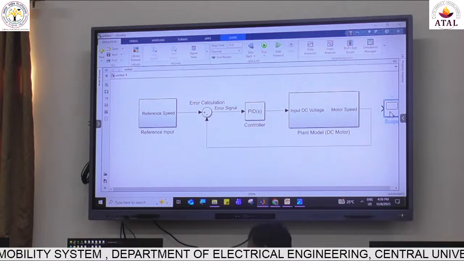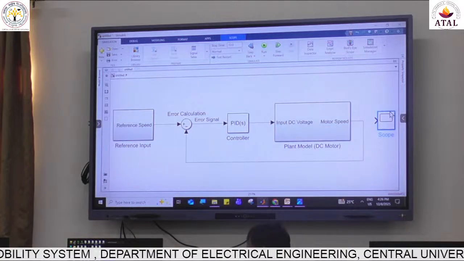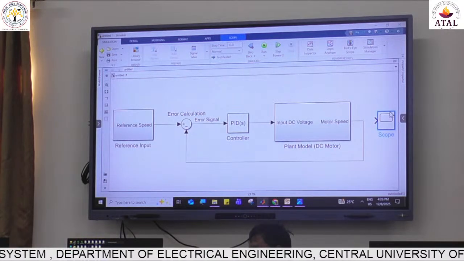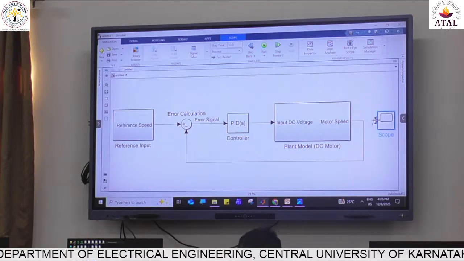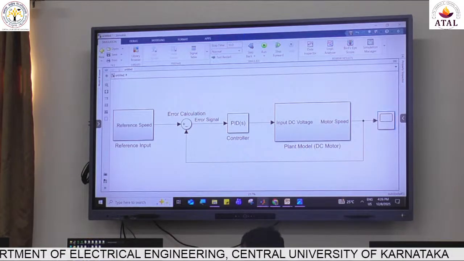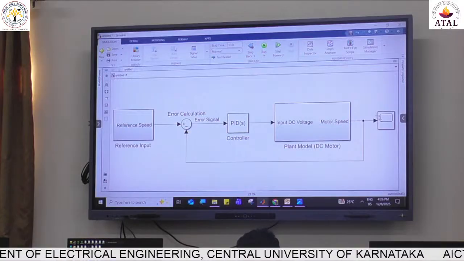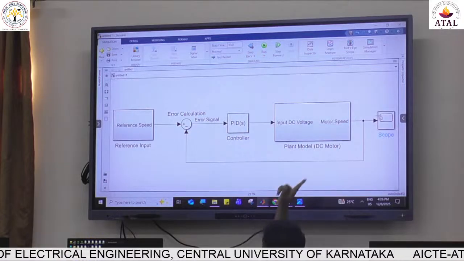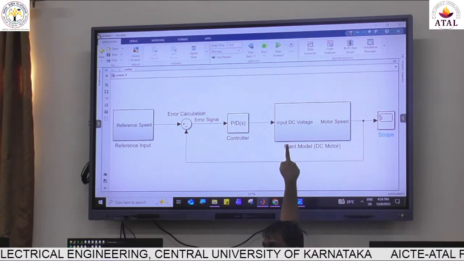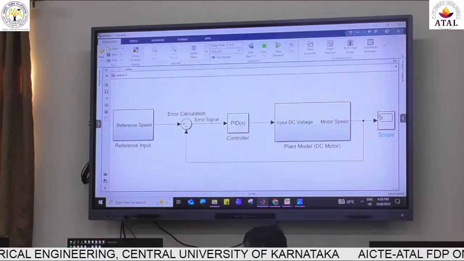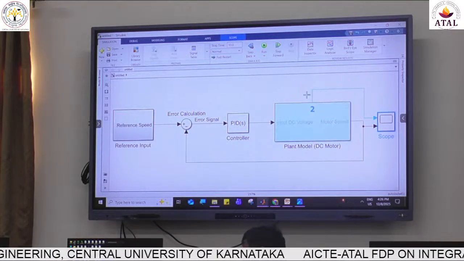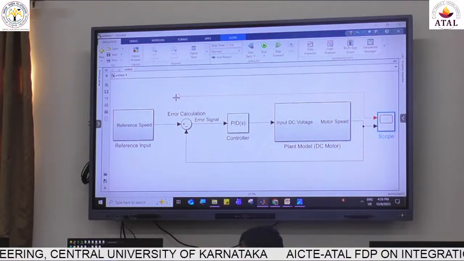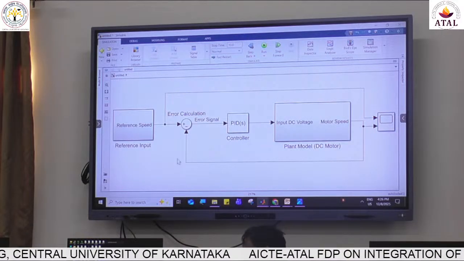So now we'll focus on the scope connection. In the scope, I want to make two connections. One is I want to measure the actual speed, and also, if you keep the mouse on the top, on the right side, on the left side corner, you can see an additional port can be added like this. I will generate an additional port and I will connect that to the reference input.